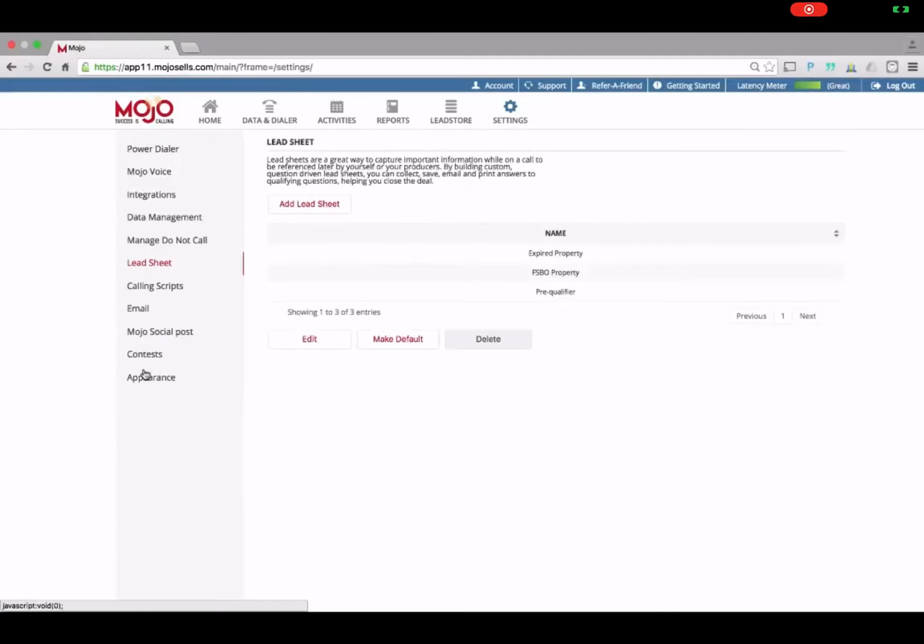You can set up lead sheets. Lead sheets are a powerful way for you to collect information when you're on the phone with somebody, to either email it to another agent or print it off to take it with you on an appointment. And Mojo by default comes with 3 of them targeting the real estate industry: an expired property lead sheet, a FSBO property lead sheet, and a pre-qual.